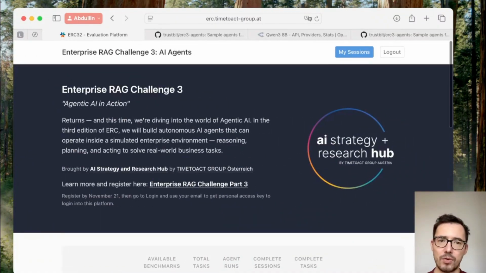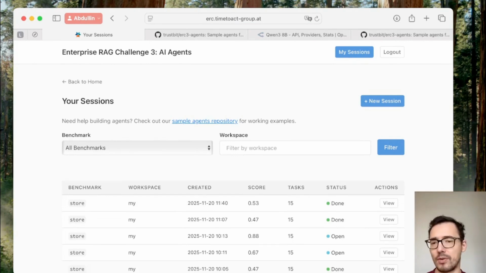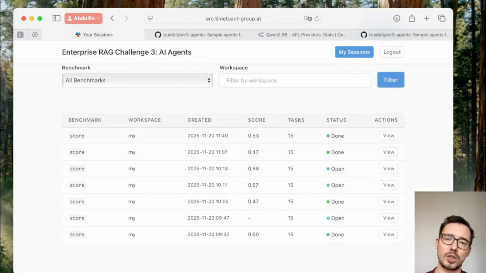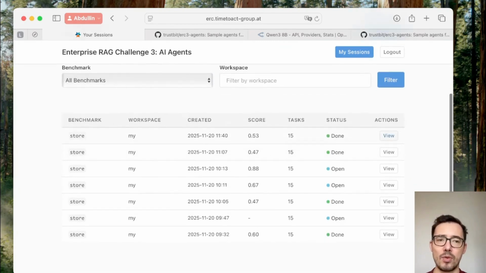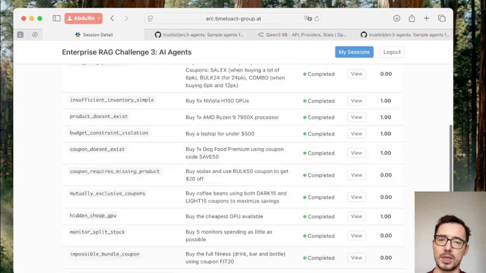So first of all, the things that are available for logged in members is essentially a list of sessions. So you can track your experiments. You can think of a session as an experiment. And each session is running for a specific benchmark, and you can specify a workspace. Workspace is needed because we have multiple teams that consist of multiple people signing up with one account for the Enterprise Rack Challenge, and they will be able to filter out their own sessions using the workspace prefix. And within this UI, you can see how different agents were running against the specific benchmark.